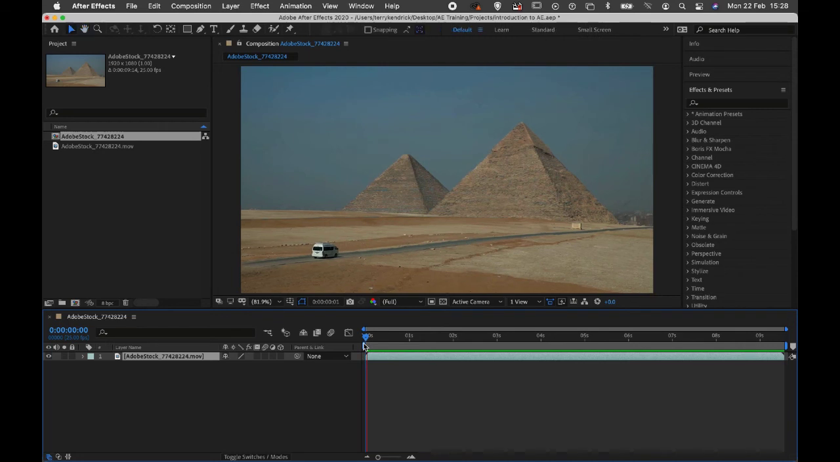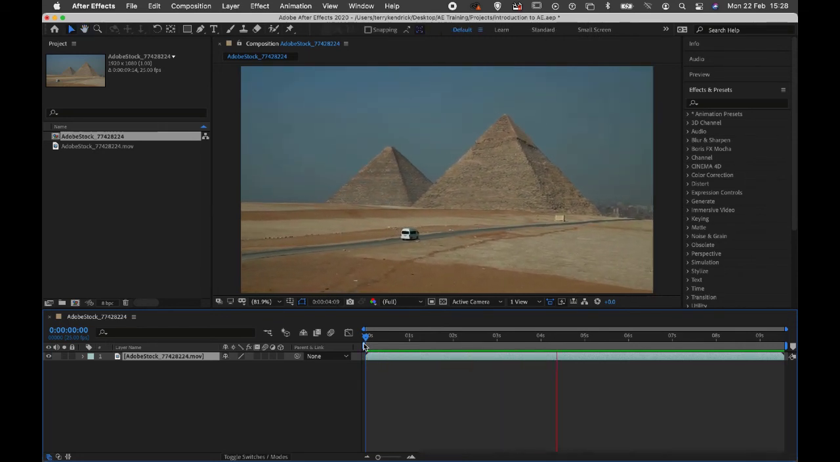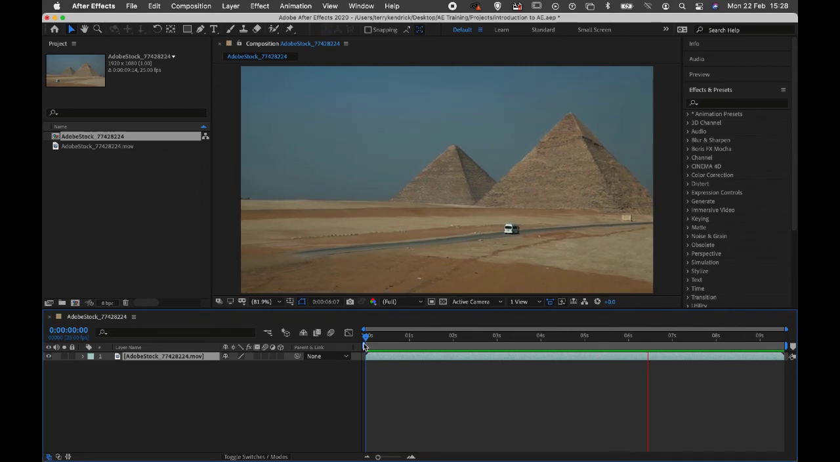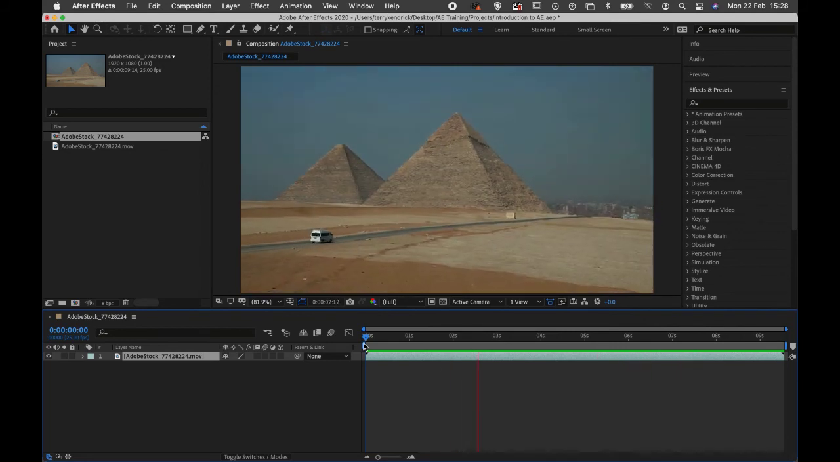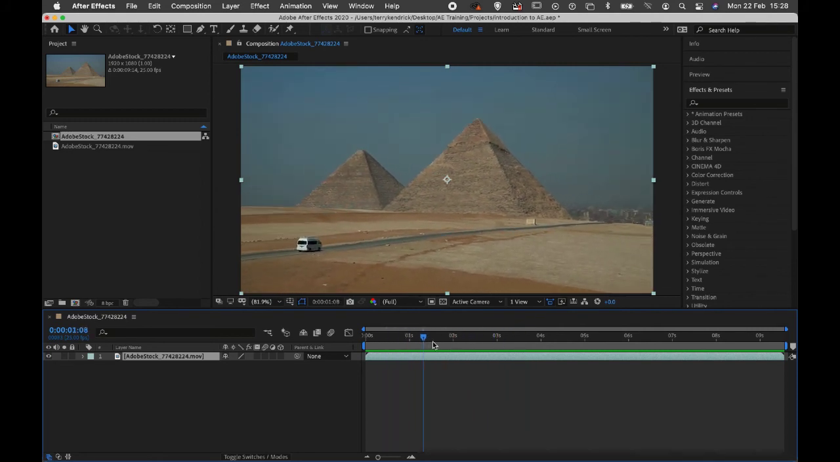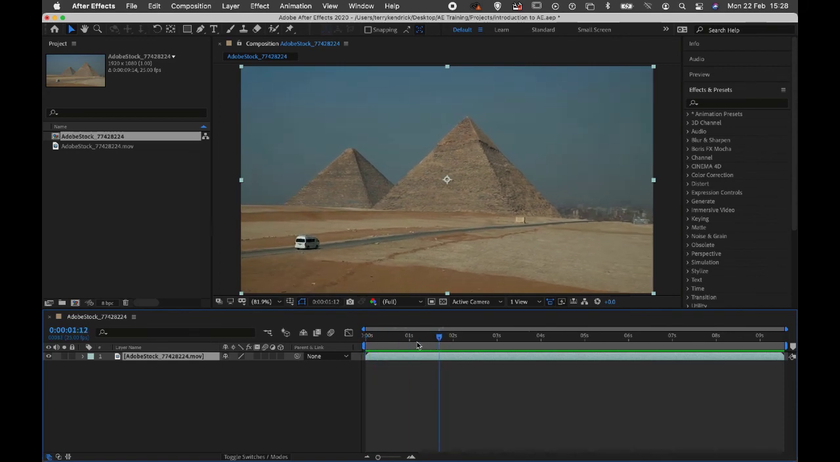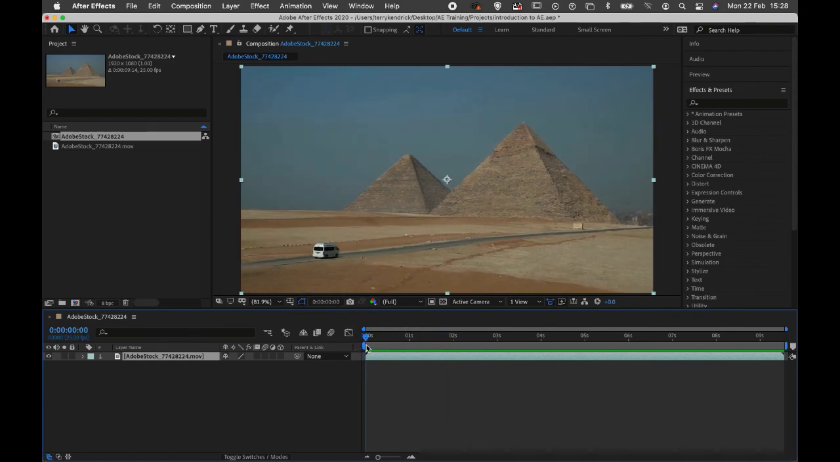If I play through my video clip, you will see I have a red bar move across the screen. When I finish playing and I press spacebar, the CTI, the current time indicator, matches the position of the red bar. Now I can scrub this in the timeline. I'm bringing my CTI back to the very beginning.